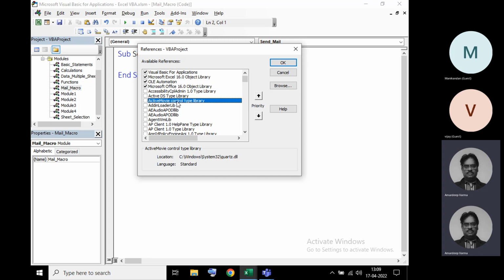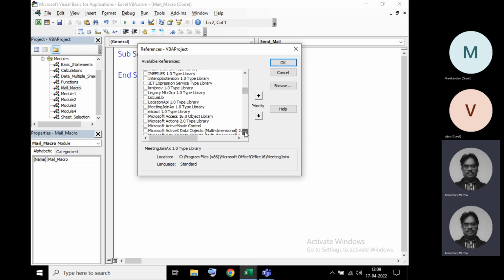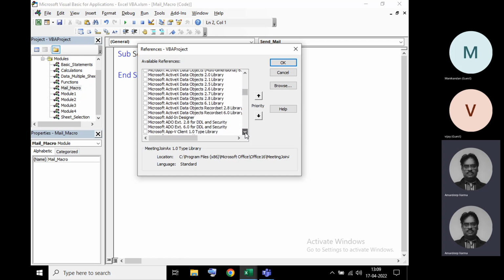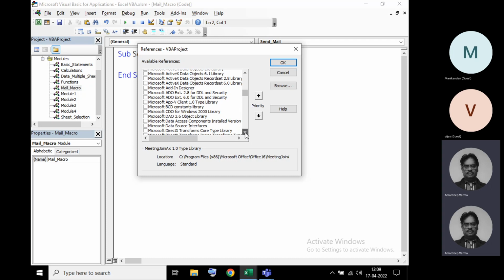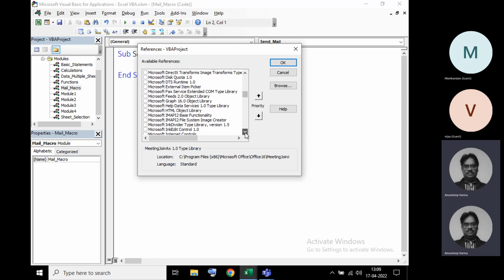Now you can see that there are many options here, right? So what I'll do is I'll just press M. The moment I press M, it will go to all the options starting with M. Then I can scroll down, it is in an ascending manner, and check Microsoft Outlook 16.0.